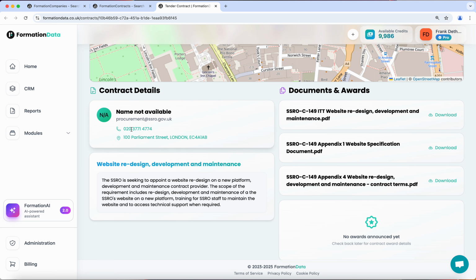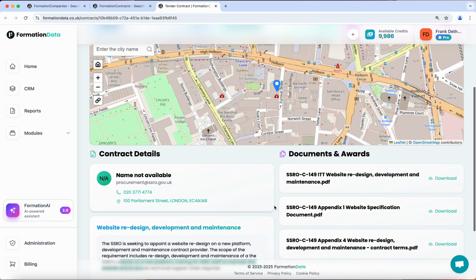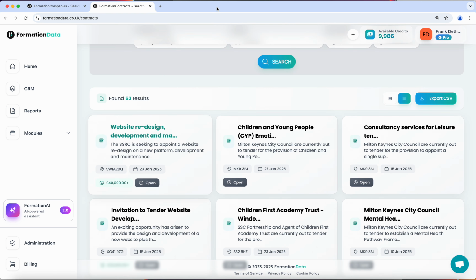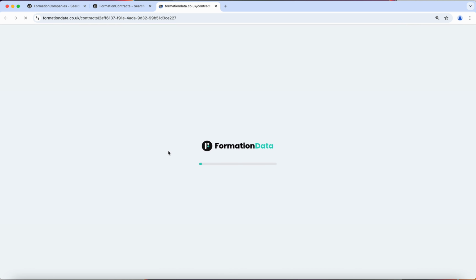You'll get a telephone number. We haven't got a name for the person on this one, but we have got their email address and telephone number, and it's a description of the work. We've also got some documentation that I'm sure will make sense to a web developer, but likely would not make sense to me. Let's look at another one.